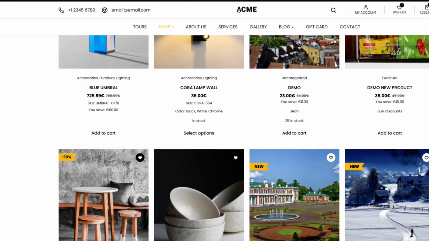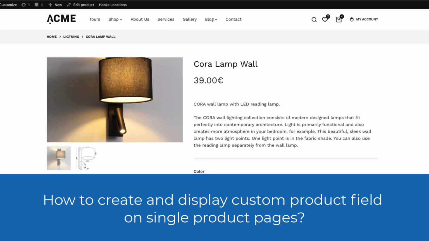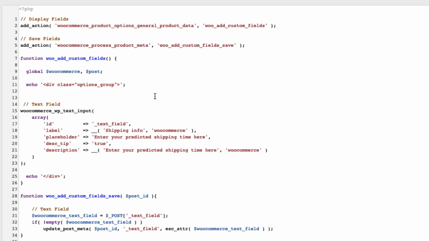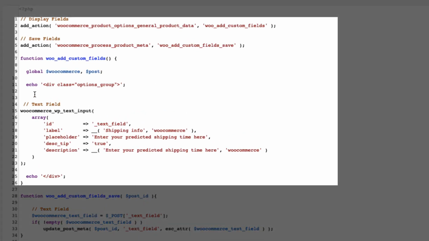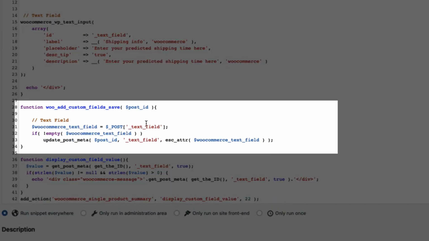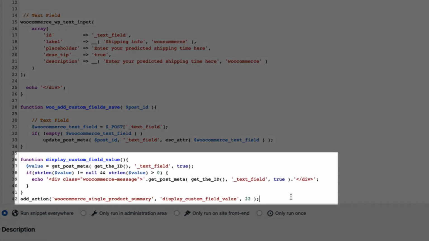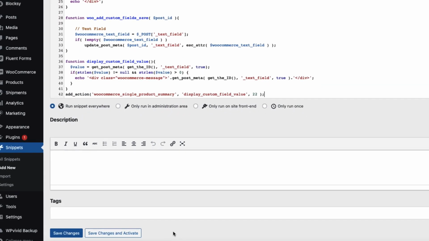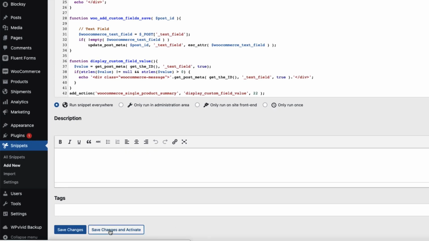We're gonna add a custom field for the products so you can add custom information to your product page. I'm gonna show you what I mean. Give it the title, for example, Woo custom product text field, and paste this snippet here. Now some explanations. First, we're gonna add the text field, then we're gonna save it in the database, and then we're gonna output it on the front end. I know it's a bit confusing, therefore I'm gonna save changes and activate it.